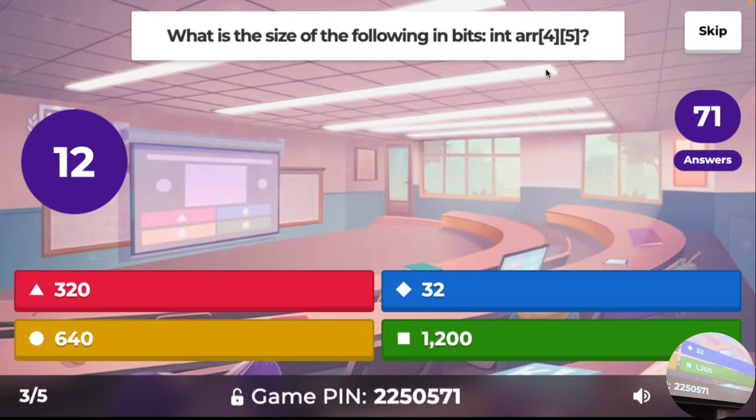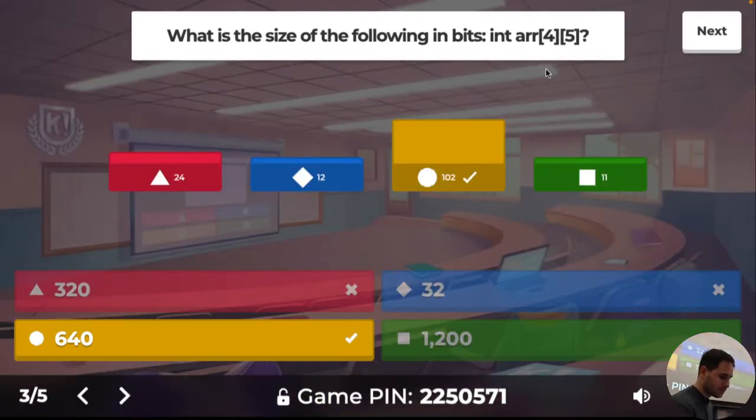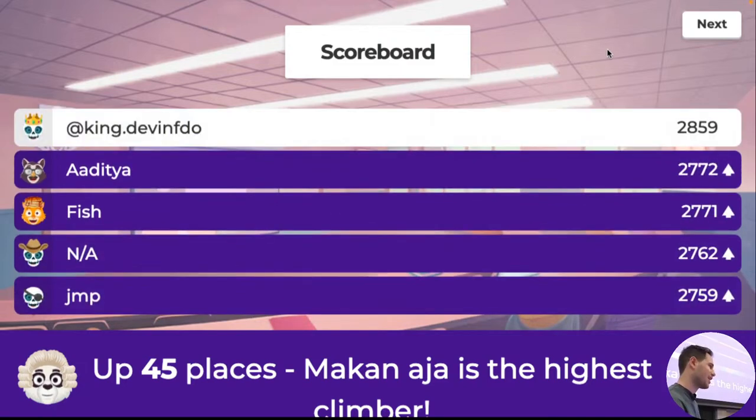What is the size of the following in bits? Nope. Very good. How do you calculate it? What? No, but how are you calculating it? Yeah, 4 times 5 times 32. Very good. Who put 320? Anyone? Want to own up to it? I'm trying to think what the mistake would be. King's staying on top. Good job.